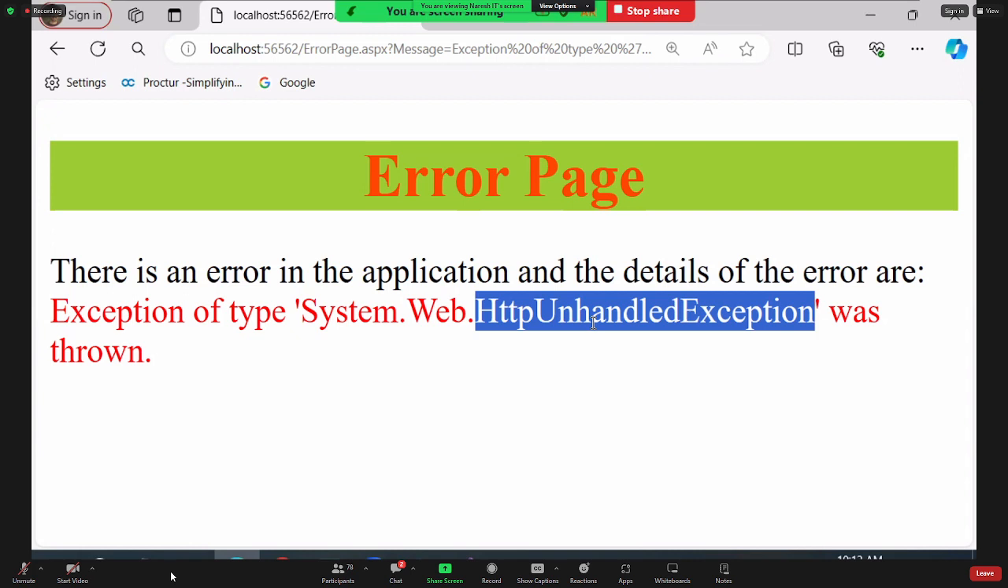HTTP unhandled, not divide by 0. And there we return the code get last error. The get last error will get you the last error. The last error is the HTTP unhandled exception. That is why you are seeing it like this.